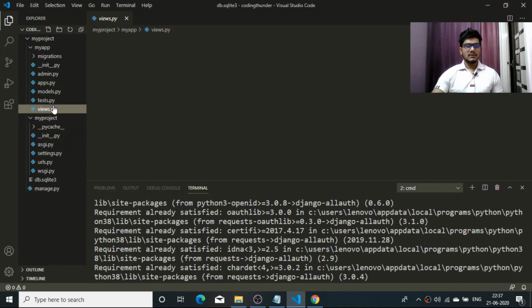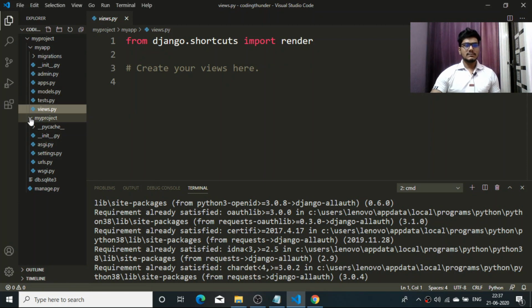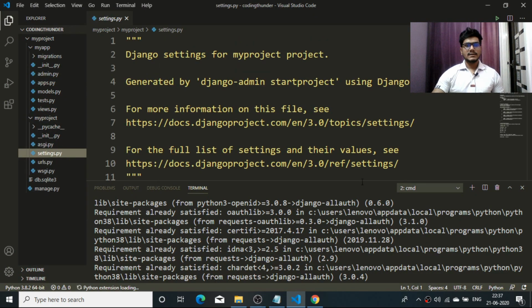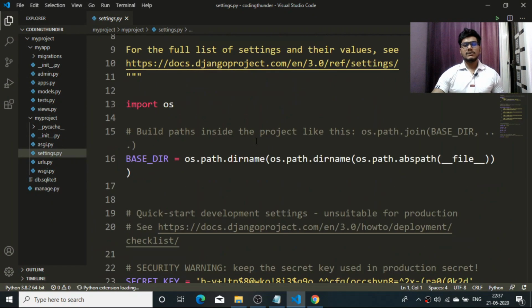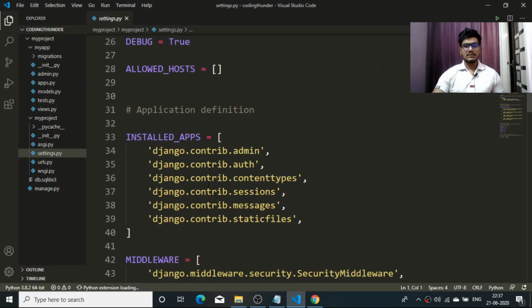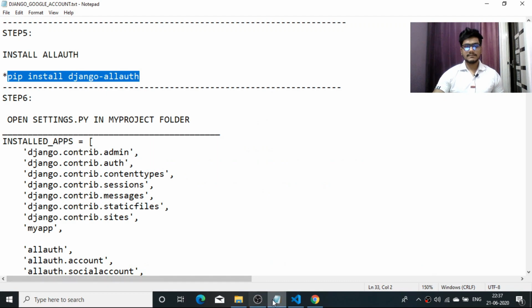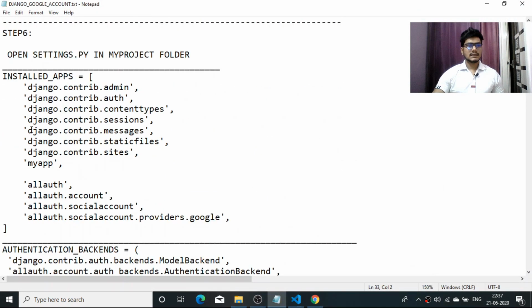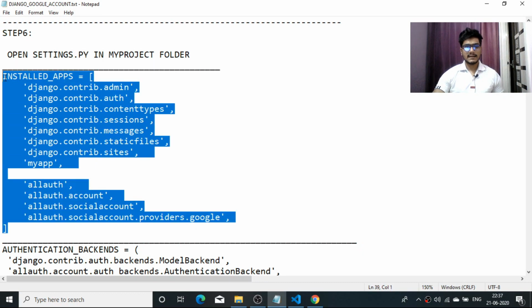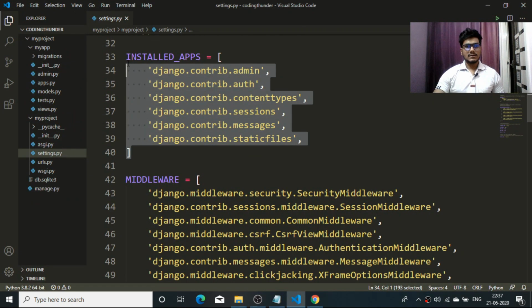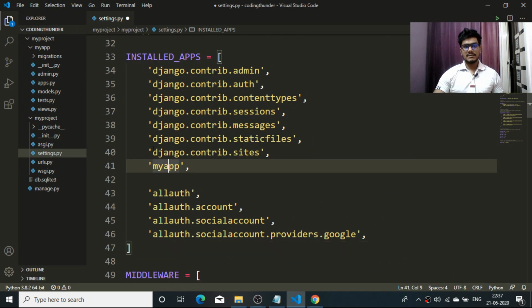When you are running Django, just go to myproject and you can see the settings.py file. Just open the settings.py file. I need to tell Django that these applications are there. Just go to the settings.py file and add this. Inside your installed apps, you need to add the application, that is myapp which I have created. So I copy it and paste it. Basically I have given myapp as my application name.